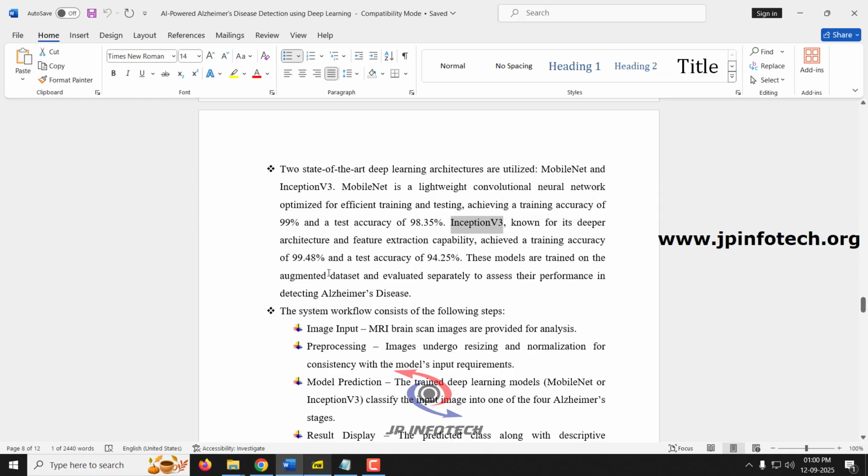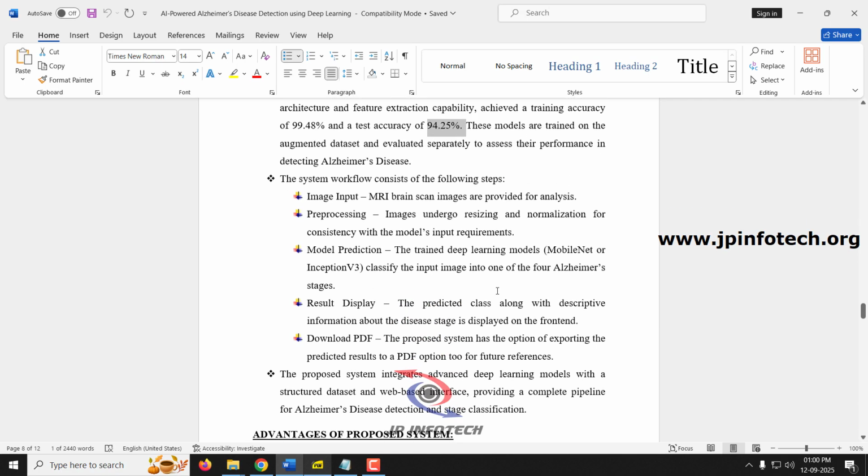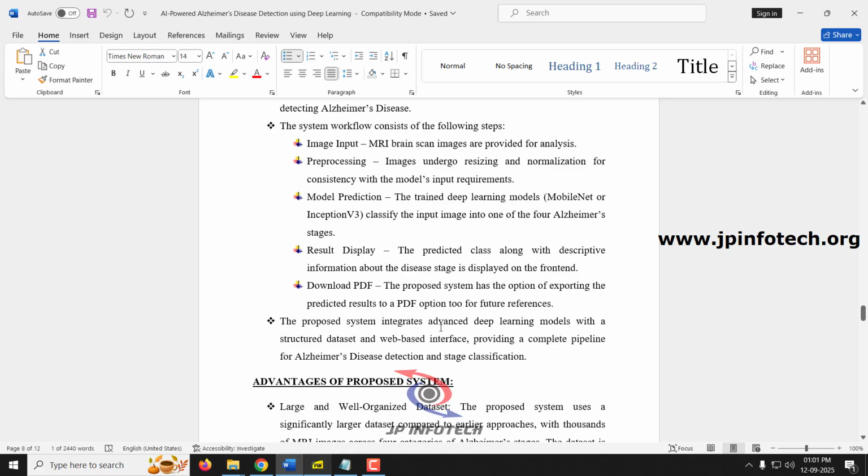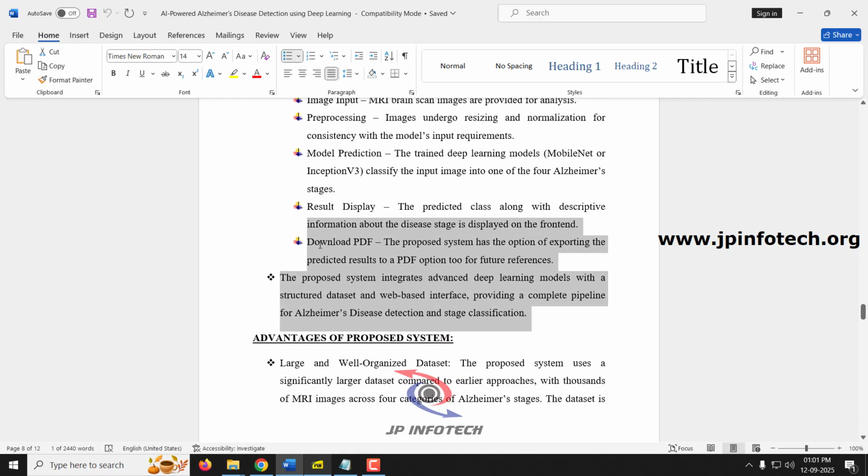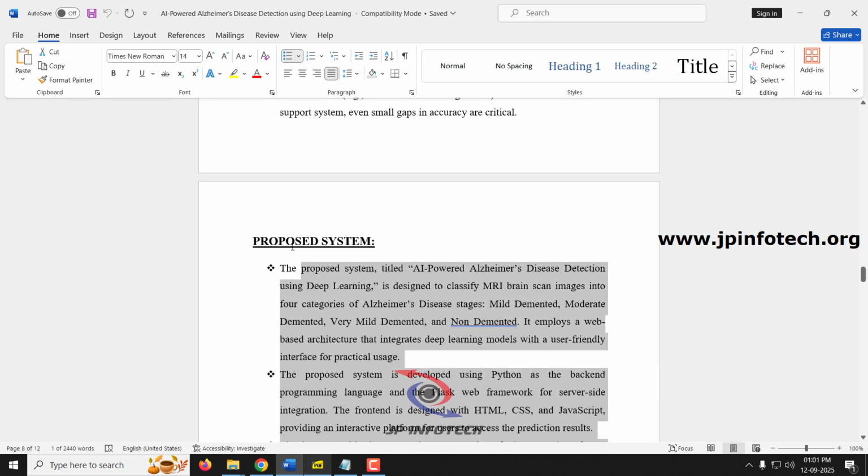So it achieved a training accuracy of 99.48% and a test accuracy of 94.25%. The workflow of our proposed system is input images and pre-processing, model prediction, result display, and download as a PDF. All these things are mentioned in our proposed system part.